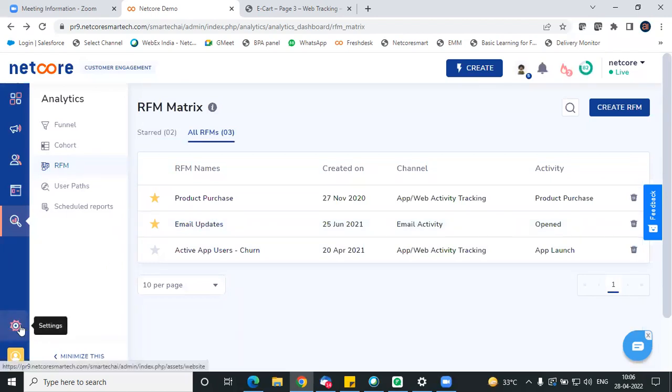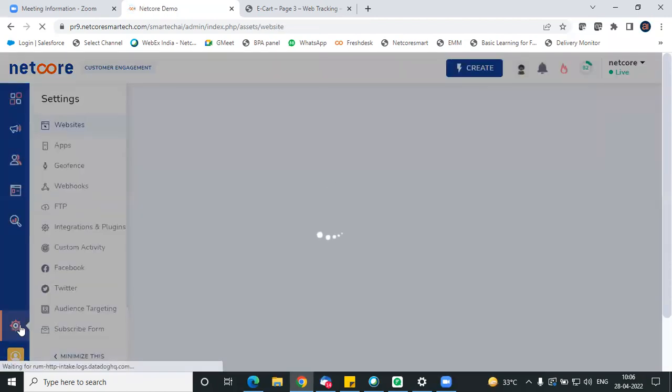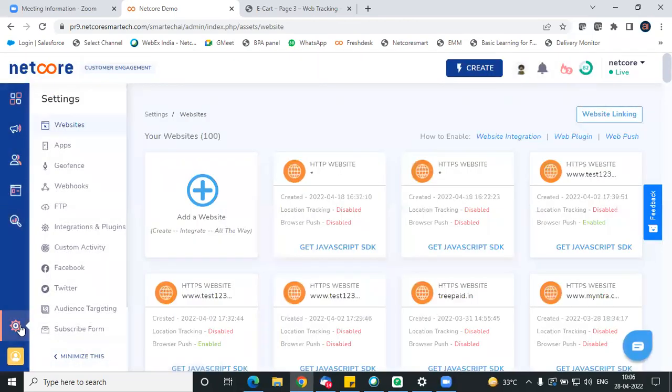And then you have the settings option. This takes care of all your integration needs. So whether you're going to connect your website to this platform, whether you're going to connect your mobile app to the platform, or whether you're going to connect any FTP or web application or any custom activity or plugin, everything will be connected over here. This is the integration powerhouse of the system.